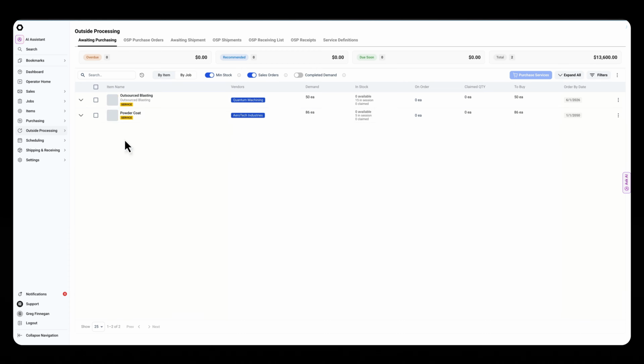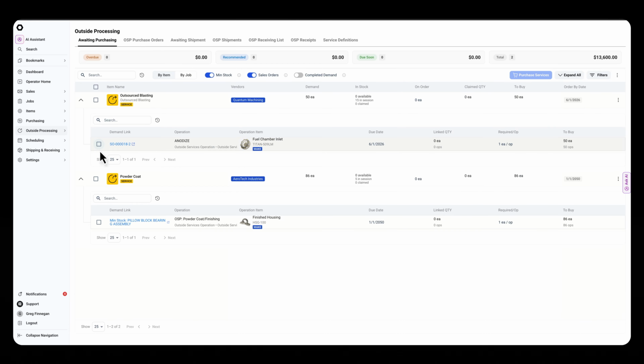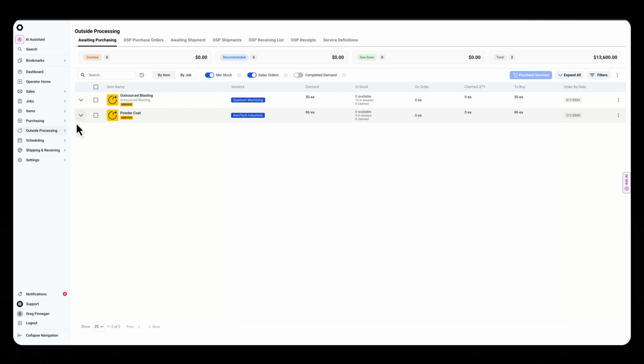I can also purchase for services, and this has got its own screen here where we can procure outside processes or subcontracted services straight from the outside processing module.